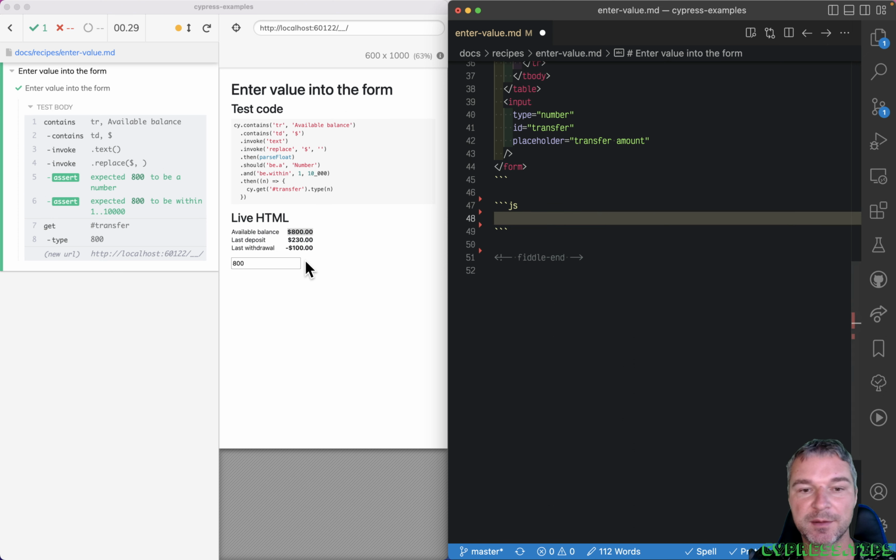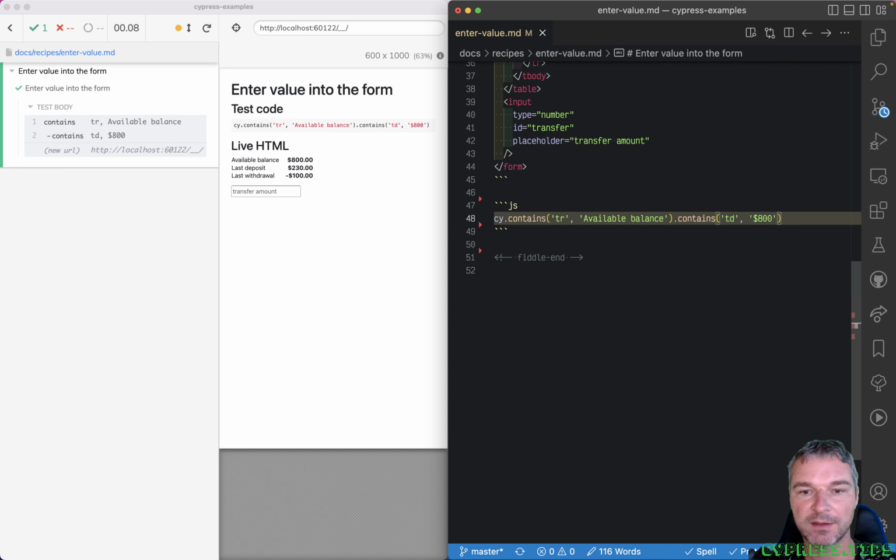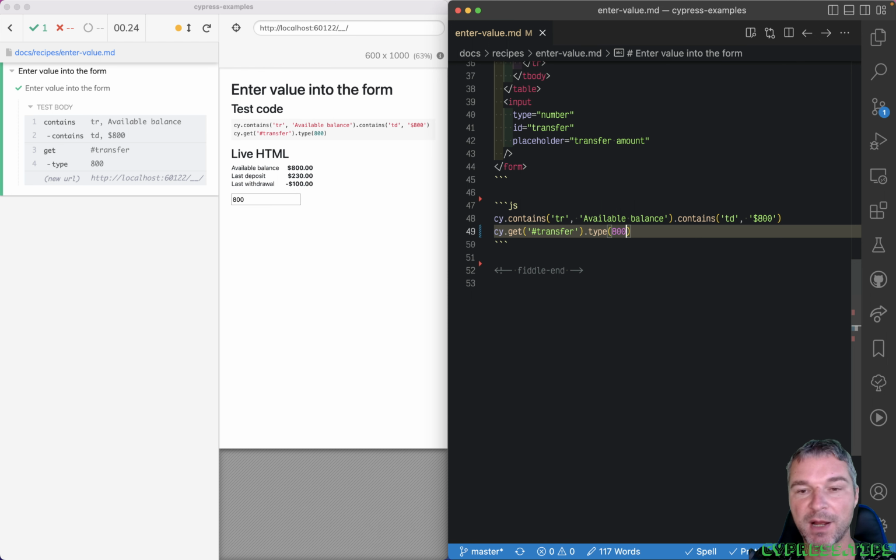For example, I spy on a network call, or I control the data on the server. So in this case, this test would be written like this. Find the row that contains a cell with 800, right? And then we get the transfer input and we type 800. This is a much better test, and the syntax just flows.